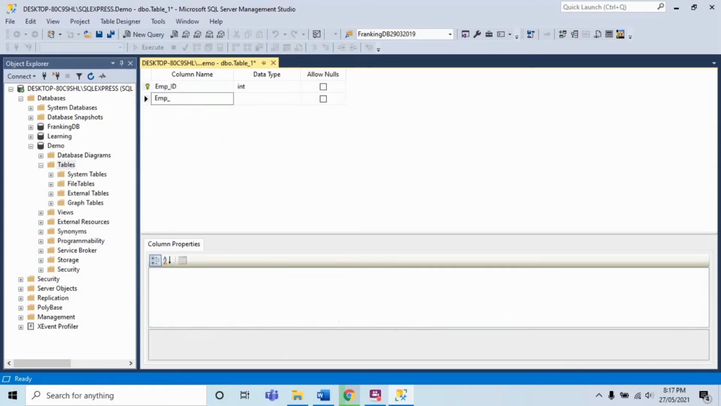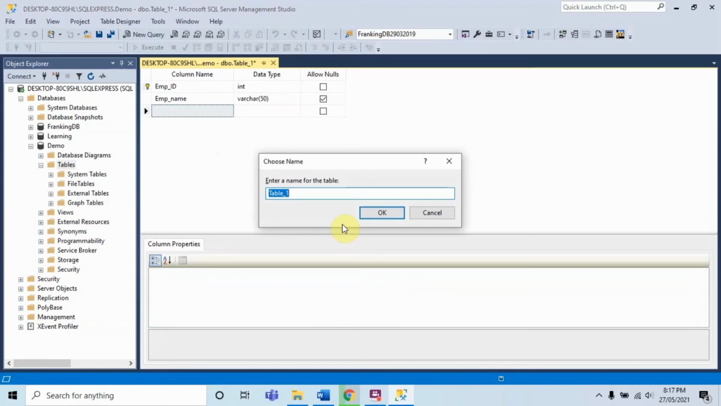And employee name. I want to select the varchar data type, which you can select for text values, and I save it as the employee table. Okay.